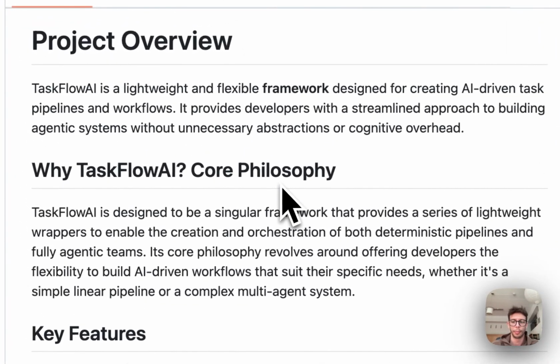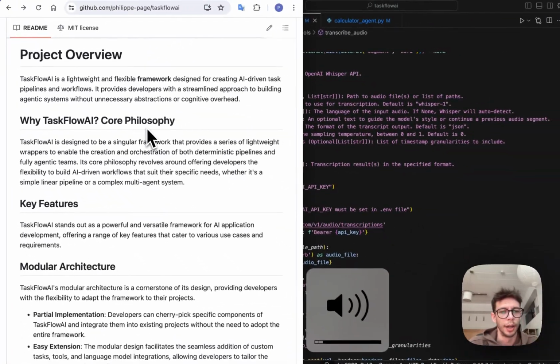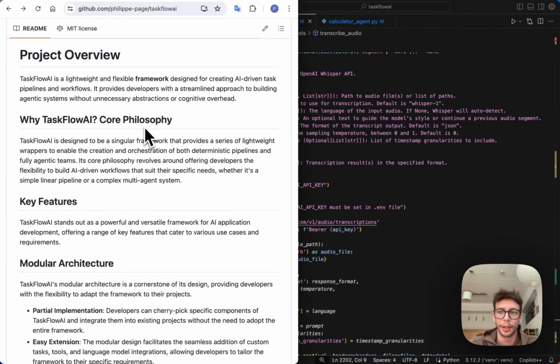So I'm working on a little Python library that helps prototype agentic systems. It's called TaskFlowAI, and it's essentially designed to be a system of lightweight wrappers that helps you design and orchestrate agentic systems from chains and pipelines to agents and multi-agent systems. So it's really task forward. It supports building deterministic pipelines and more dynamic multi-agent teams.